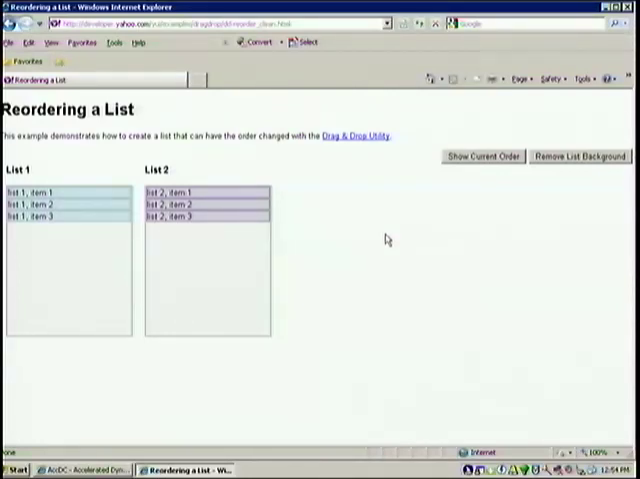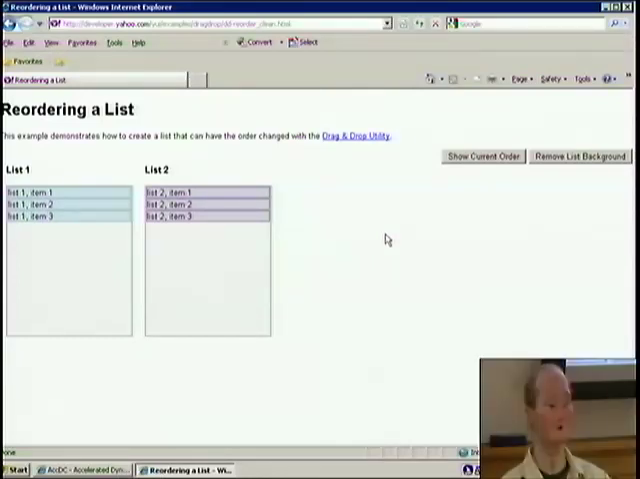List of 3 items. Heading level 3, list 1. Link, drag and drop utility. And this is part of the YUI toolkit, I believe. Heading level 3, list 1. List of 3 items. List 1, item 1. List 1, item 2. List 1, item 3. So I can't set focus in this element. Show current order button. Drag and drop utility link. Show current order button. List end. List 2, item. So there is no way for me to sort any of these items from the keyboard. Now I'll show you one that works.